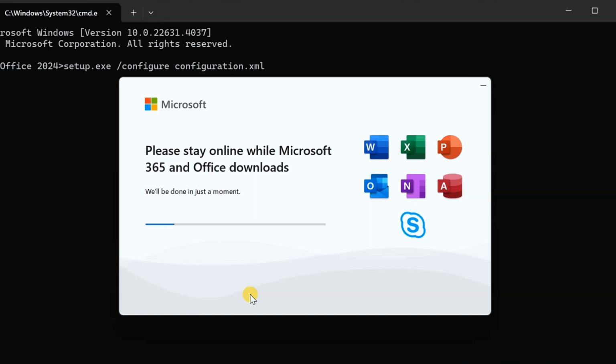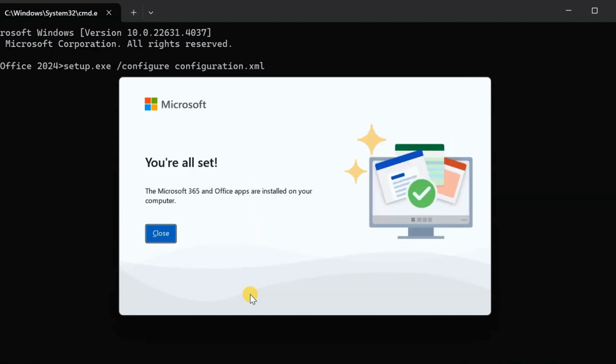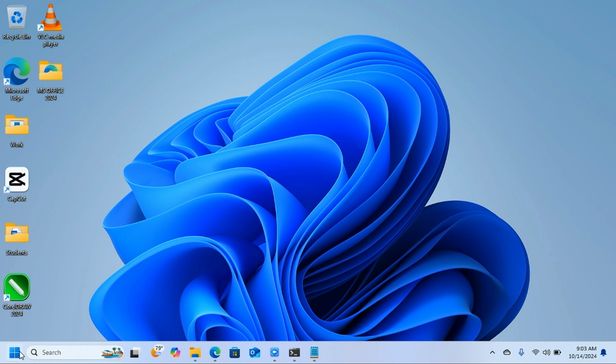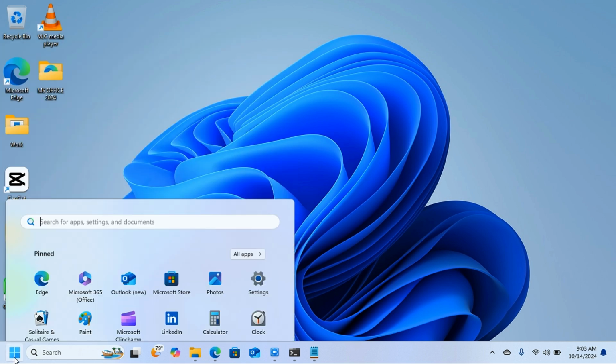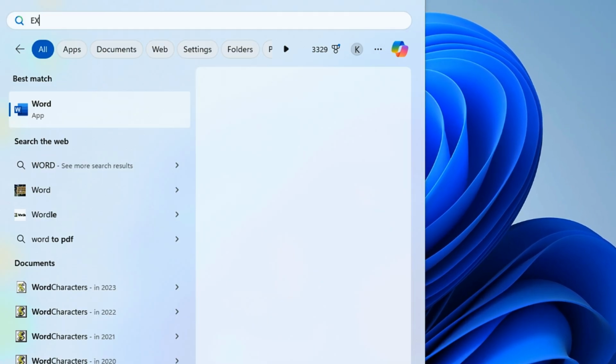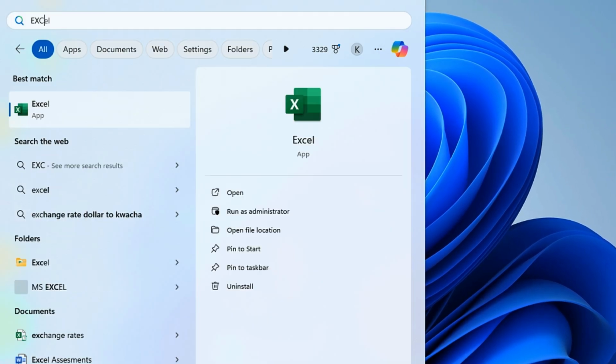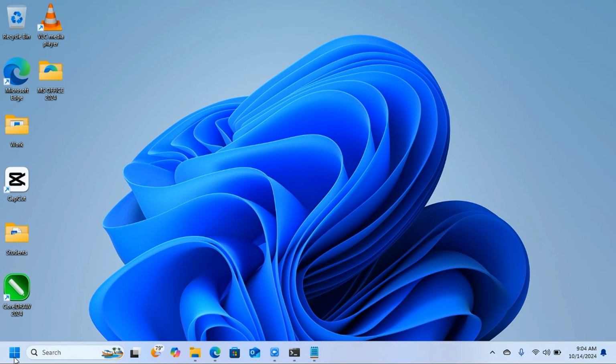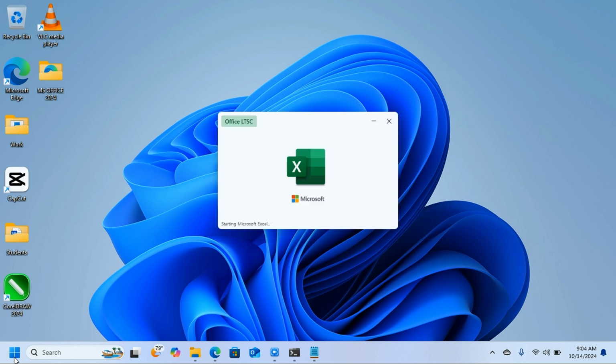Now what you should know here is it's going to take some time because this is a big file. Just wait for it to finish. When it's finished, you're going to see this message all set, and so you can just close this and you can minimize this window here. Now when our Microsoft Office is installed, when you open Excel or PowerPoint or whatever Microsoft Office product you work with, try to open Excel here. We're going to see that we have Excel there, and it's going to open nicely like that.